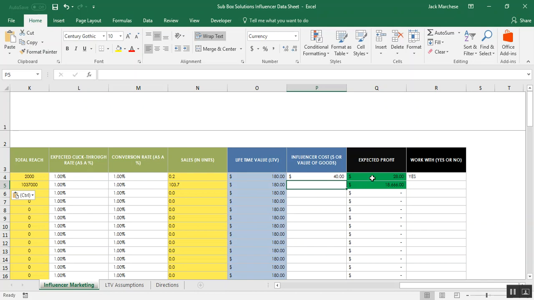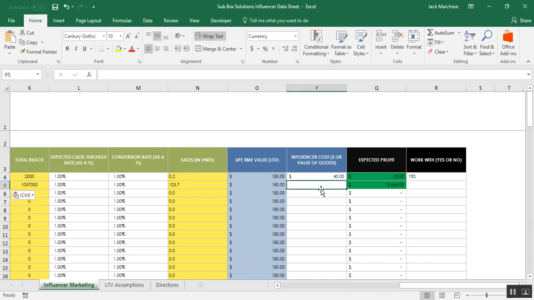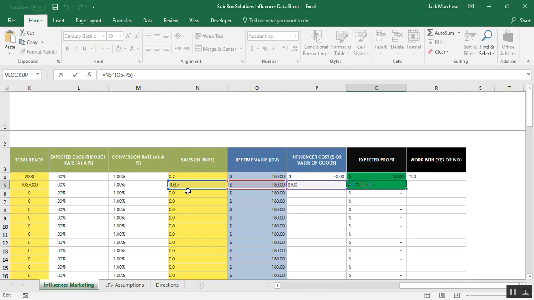Now our expected profit. This is really why we work with people at the end of the day, right? We want to know how much money we're going to make. So let's look at this formula in depth. Again, it's pretty straightforward. It's just taking our sales, which in this case, let's work with this example so it's a little easier. Let's say the influencer costs $100. So our expected profit is how many sales they generate us, which in this case again was 103.7. That's what this number is right here, the N5. We multiply that by our profit from a customer. So that's our lifetime value. That's how much they're going to make us, roughly, subtracted by how much that influencer cost us.